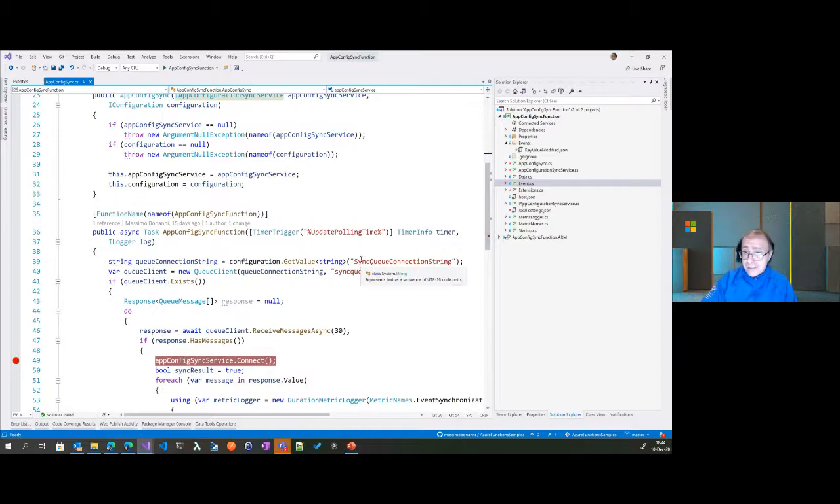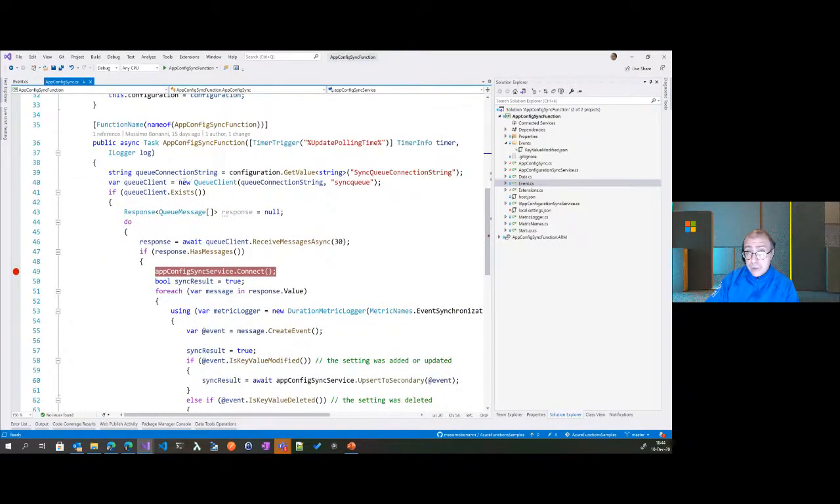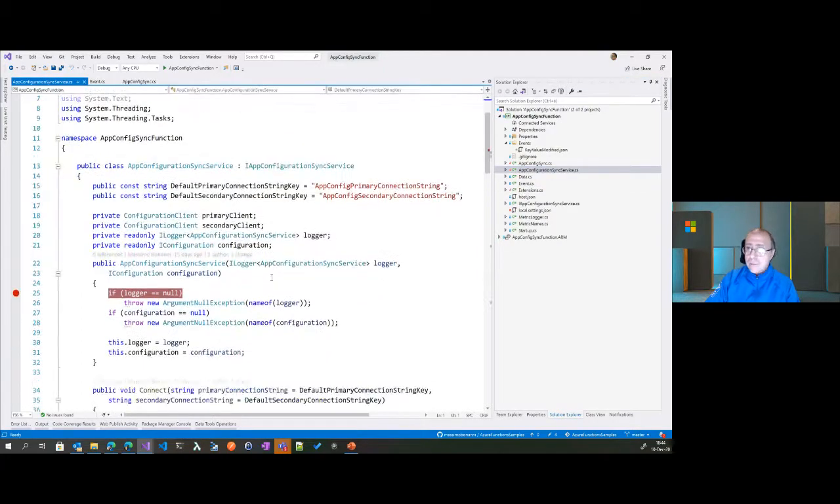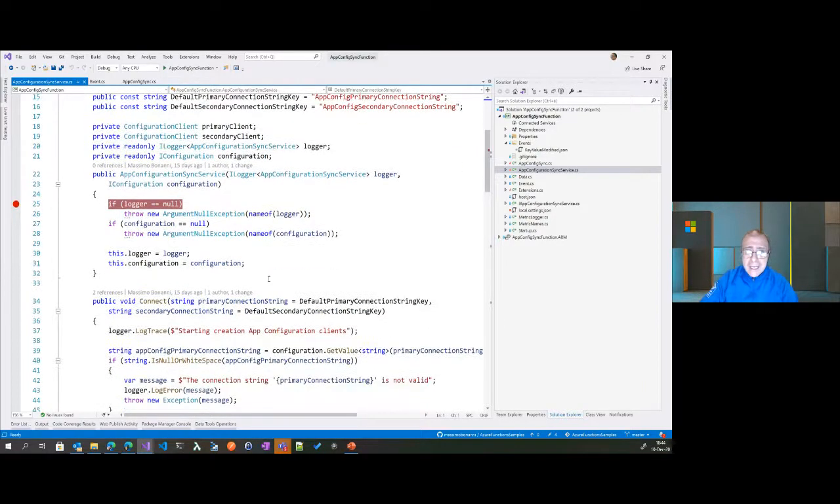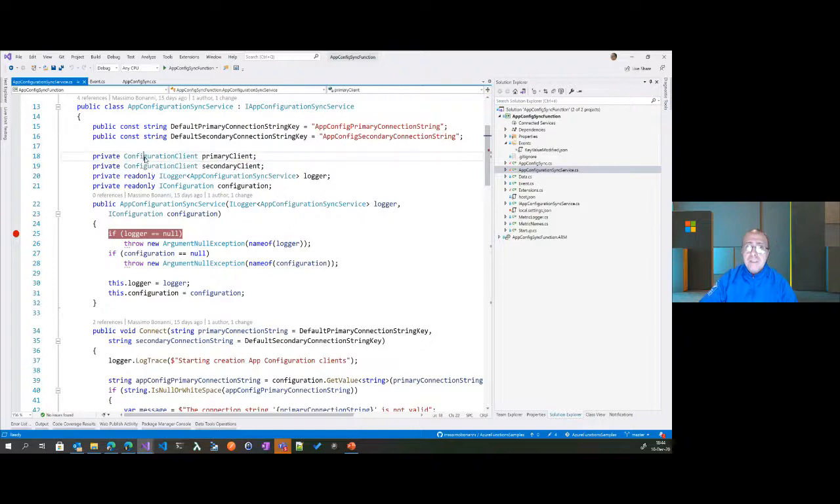But if I want to test this function, I need to remove the connection from the queue and the connection from the app configuration. I need to do the same for the queue in the future. Go to the service that allows you to interact with the app configuration. I need this one. This is the client you can use to interact with app configuration.